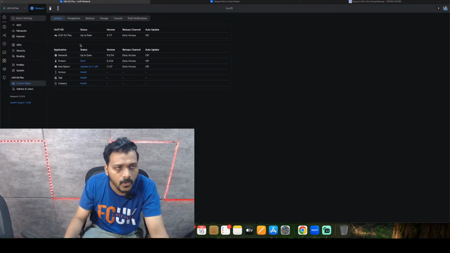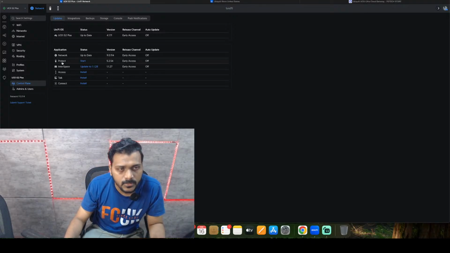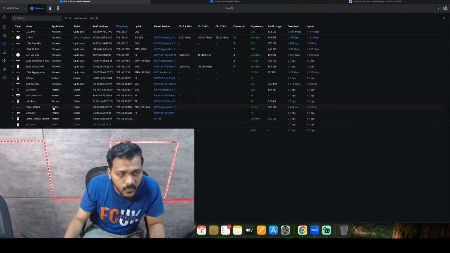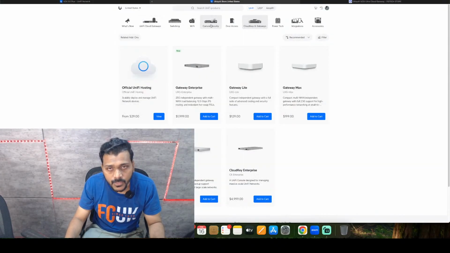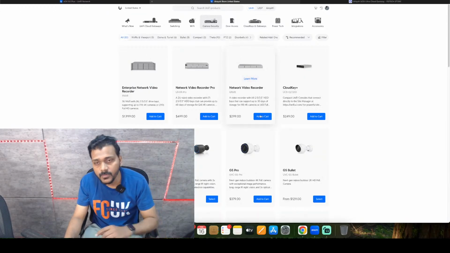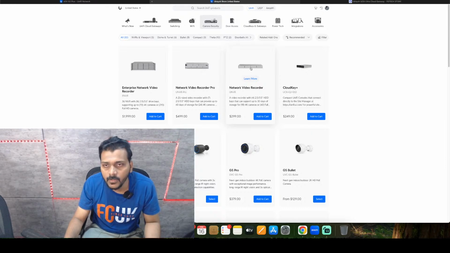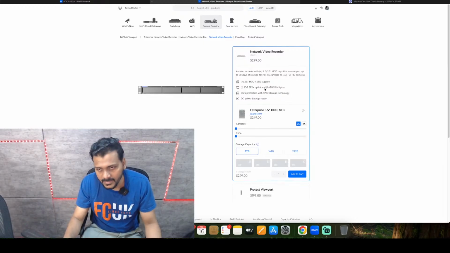You must be asking, if I have a CloudKey Gen 2 Plus, then why am I not using Protect on it? Because I'm running UniFi Protect on a separate appliance called the UNVR, the Unified Network Video Recorder. If you check under Wi-Fi, security and gateway, I'm using this because you get a benefit: it has 4 hard drive bays, so you can increase your camera capacity from here.